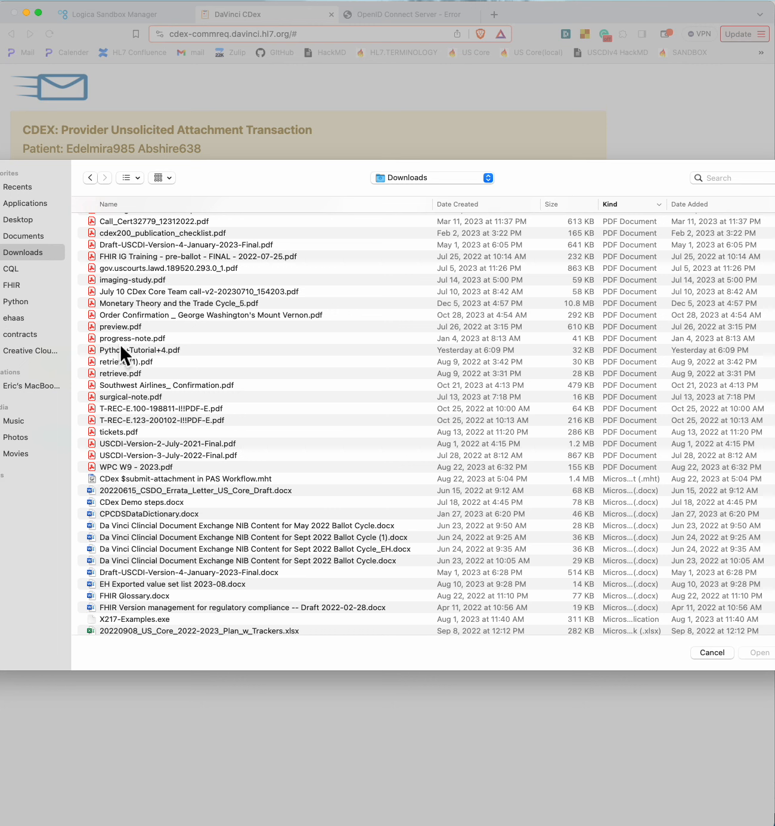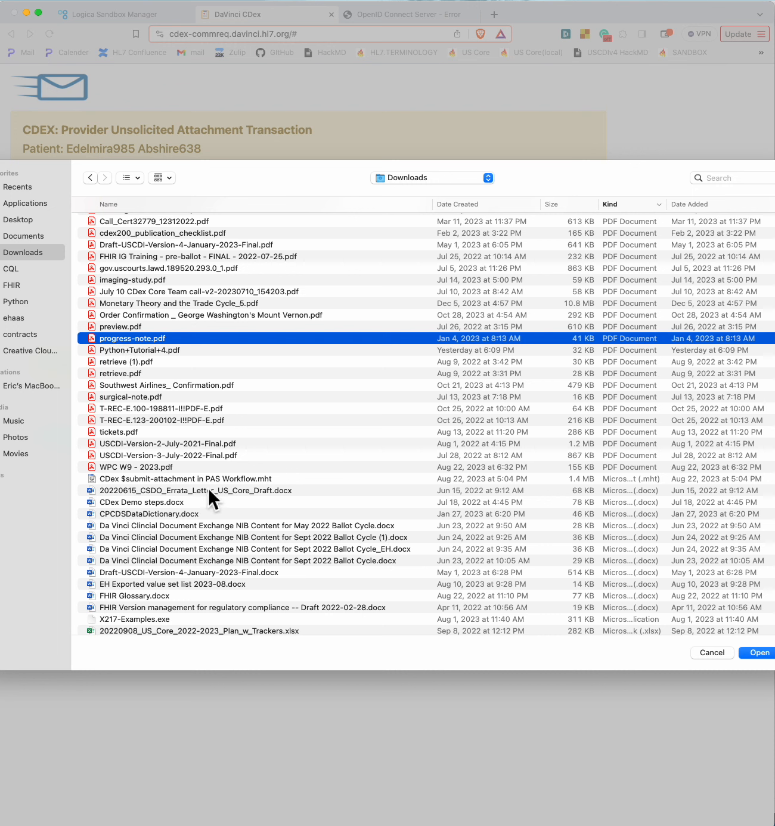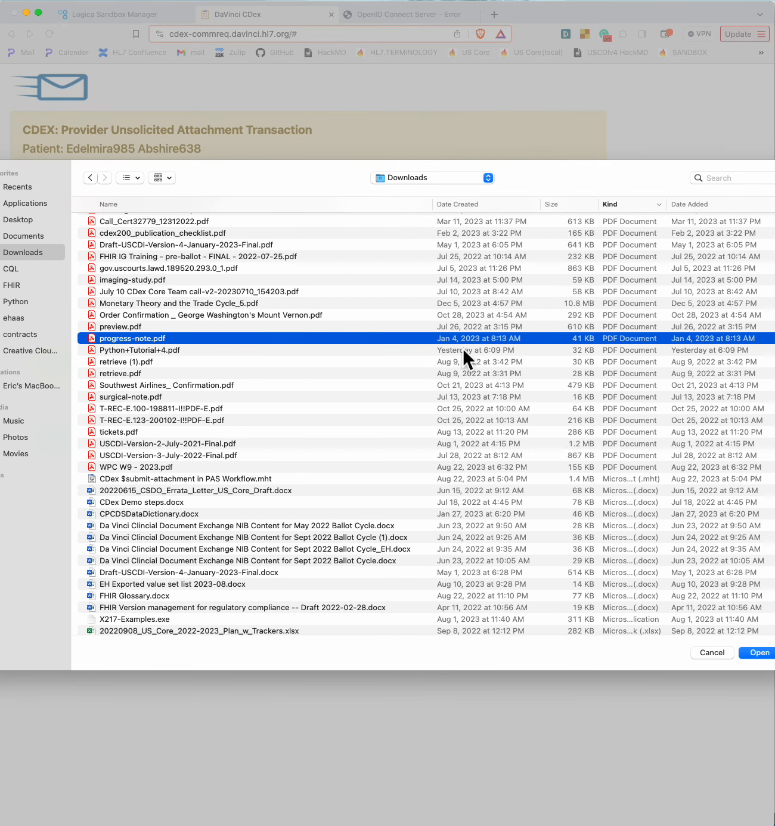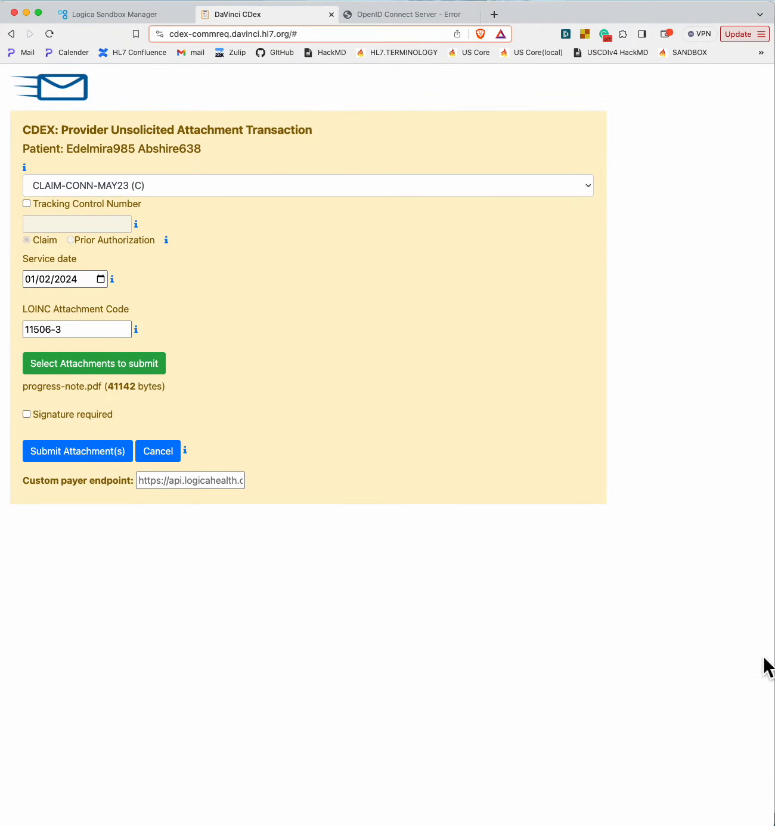Let's see. We have a progress note right here. And let's just open it up and we'll see what that looks like. Quick look. Oh yeah, okay. Progress note, lazy cat, so that'll work. Right now we're not really validating the content. We're just trying to demonstrate the transaction here. So we do have that one. Let's go ahead and submit that one. So we hit submit attachment.